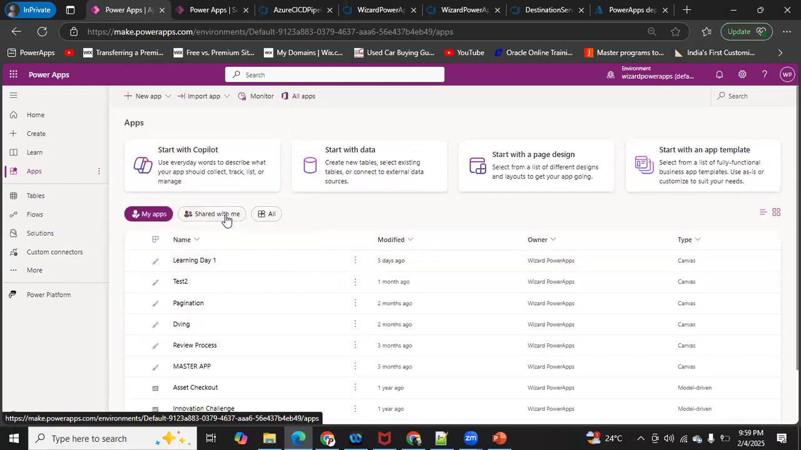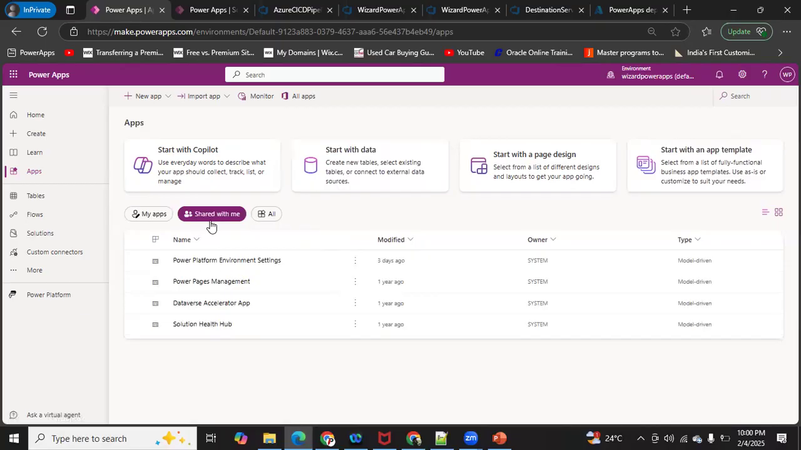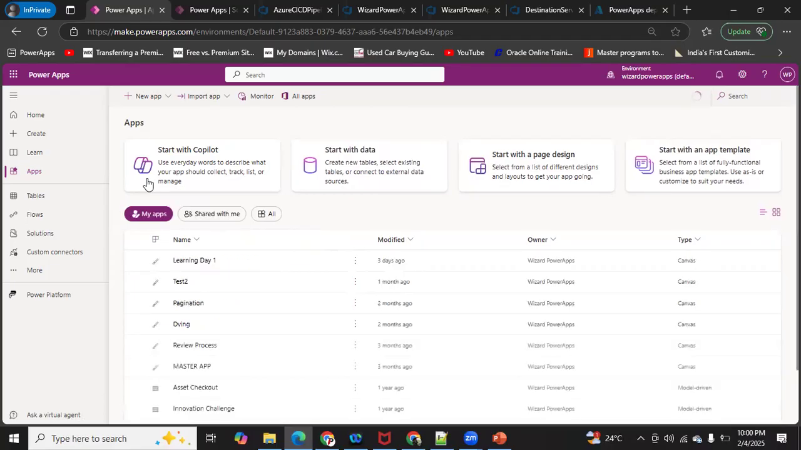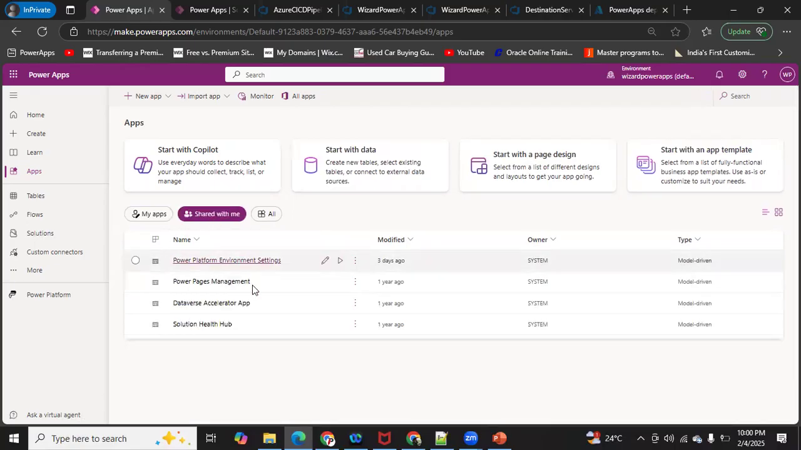And there's something called the shared with me tab. For example, I have created an app, and Lucky is the user who comes and logs into that screen. If and only if I have shared the application I created with Lucky, as owner access or user access, then Lucky will be able to see that specific application in this tab.